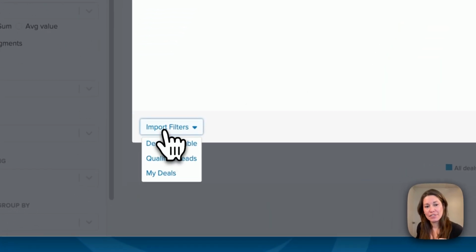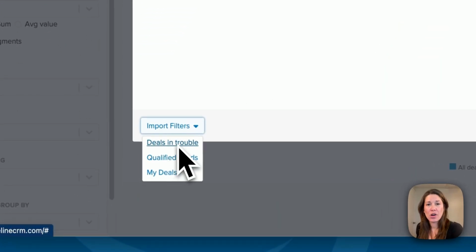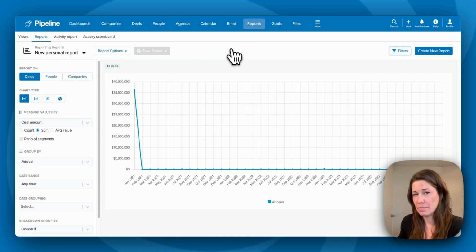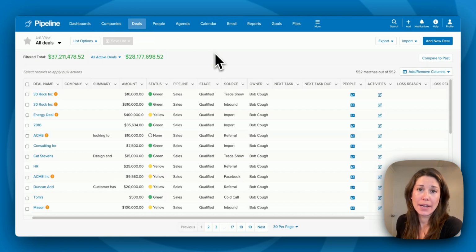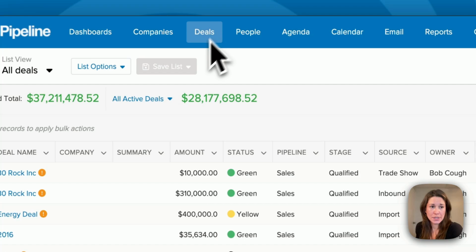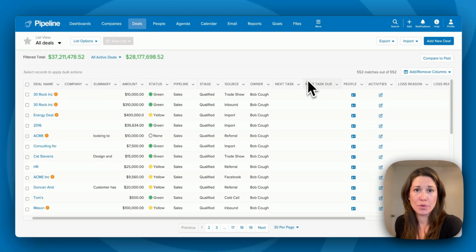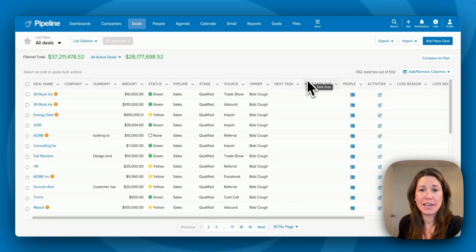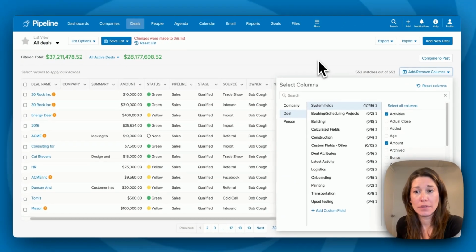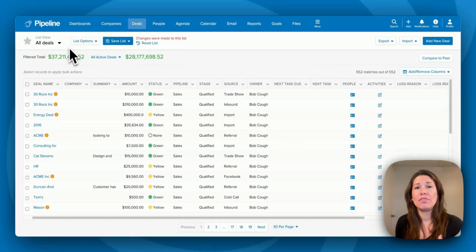As an example for us today, I have a list view called Deals in Trouble. For those with us today that aren't really familiar with Pipeline or what a list view is, let me show you real quick. Pipeline categorizes our data in 3 ways: companies, deals, and people. We're on the Deals tab. This is a list view. It looks and it operates like Excel. It's really easy to use. You can drag and drop. You can add or remove columns if you want to. When you configure a new view, you can save it as a new list view.